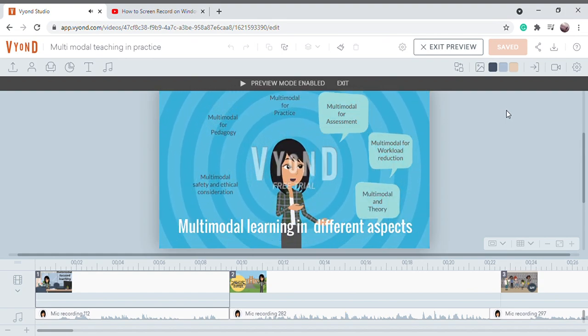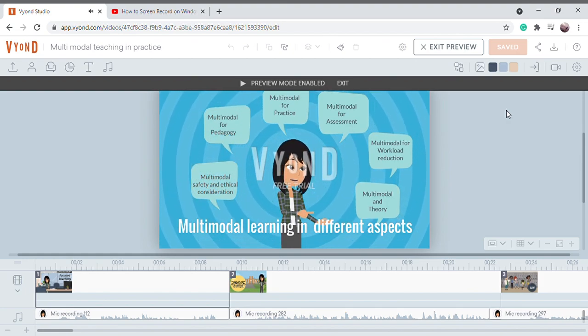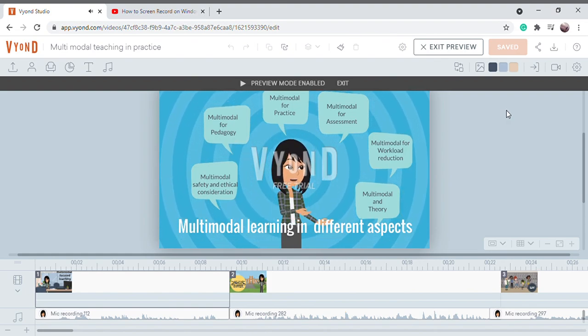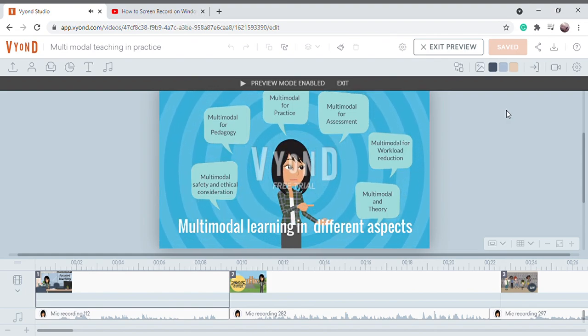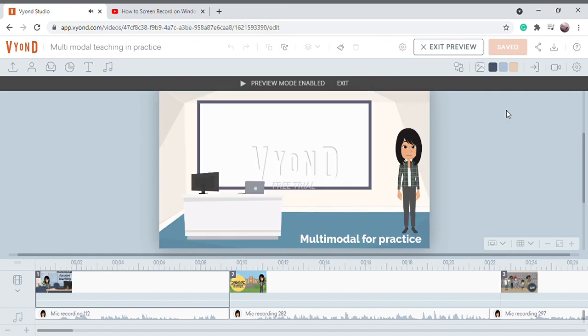Let's look at multimodal learning in different aspects. Multimodal for practice, multimodal for pedagogy, multimodal for assessment, multimodal for reduction in workload, multimodal and theory, and finally, multimodal safety and ethical considerations. Let's begin with multimodal for practice.